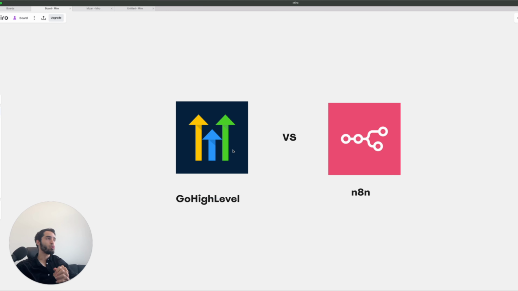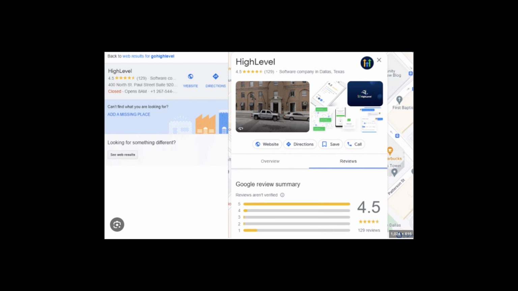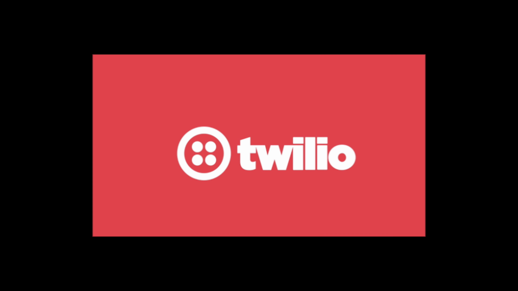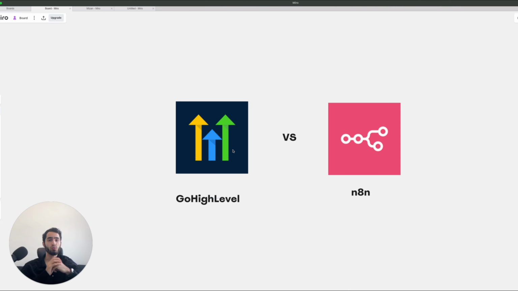GoHighLevel is more like a software platform that has a lot of inbuilt tools already. Imagine it like an app online that you can both use but also sell to other clients as your own, right? So that's how you should imagine GoHighLevel. It's a platform, it has a lot of tools, it helps businesses with different problems and issues that they have so they can earn more money and get more leads. One example is Google Maps ratings and reviews. Another is calling agents, and these are some of the most popular tools on GoHighLevel.